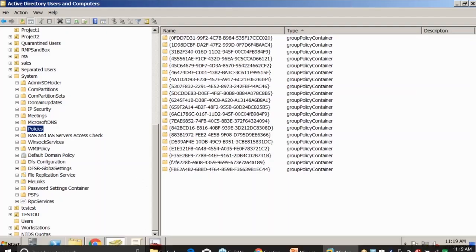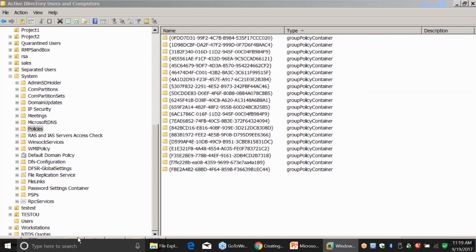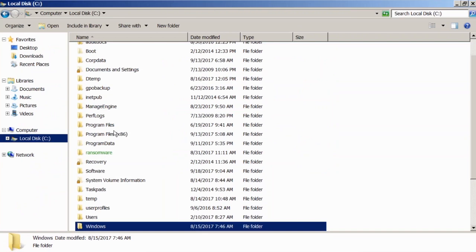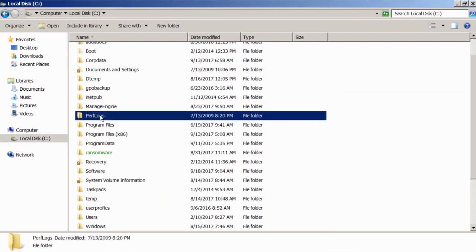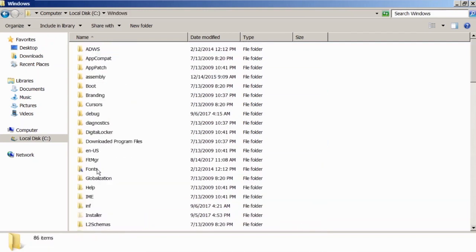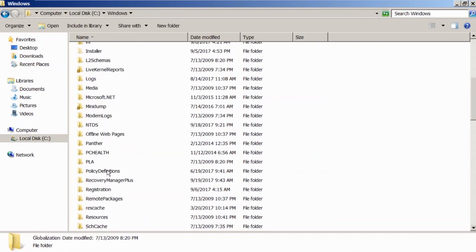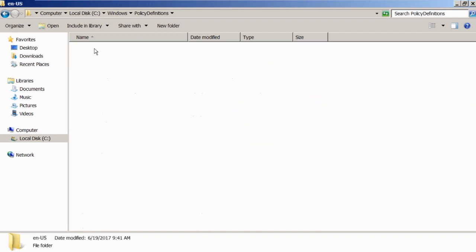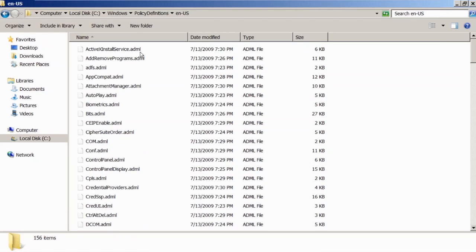Now, to find these particular files, you simply go to your computer. Any of your computers will have this. So we go to C, Windows, and then PolicyDefinitions. And you'll see your ADMX files are here. And then under your language, which the L stands for, that's right, language, you'll have ADML files. So this allows Microsoft to have different languages supported through group policy.